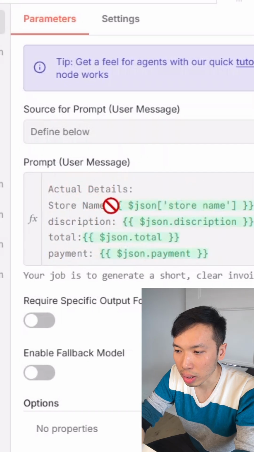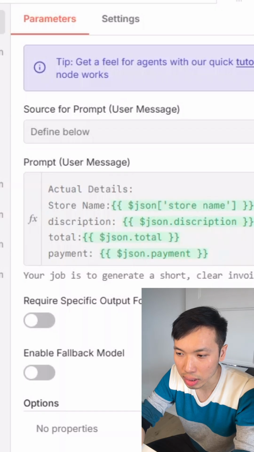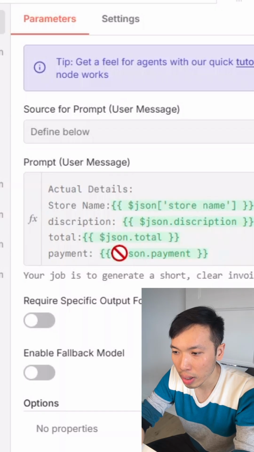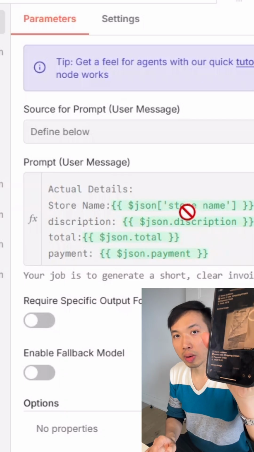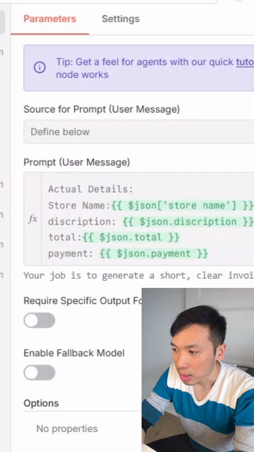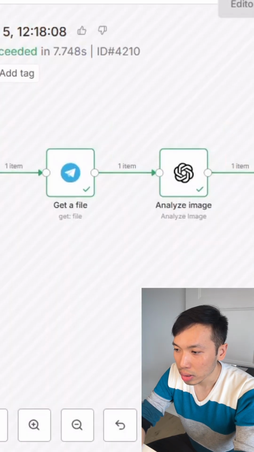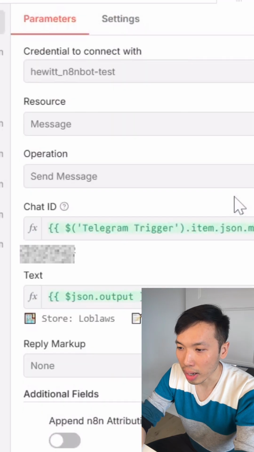So this is where the actual details go. So this is where we map the output from the previous node. So you can see that total is total here, payment here, description here, store name here. The same output format or layout as this. That's where we set the output. And then once the AI outputs it, we just tell the Telegram to send it back to the user. So with the chat ID, you've got to know your chat ID, and then here's the output. You just take the output.